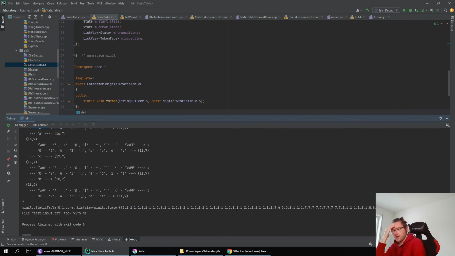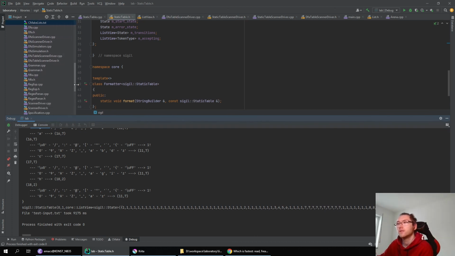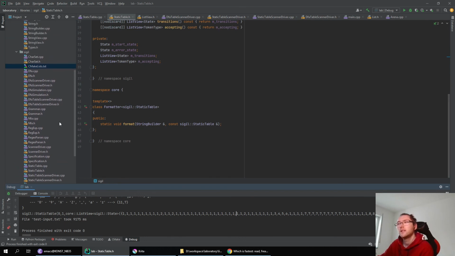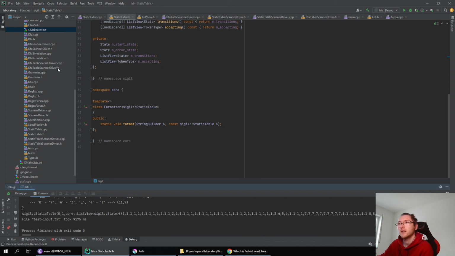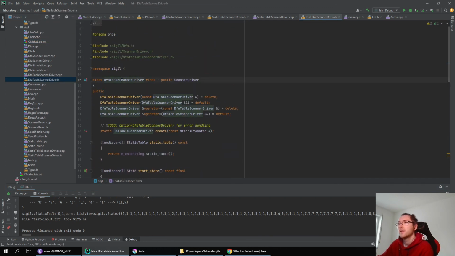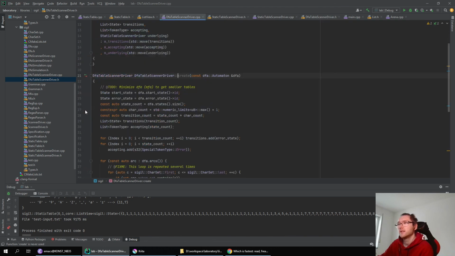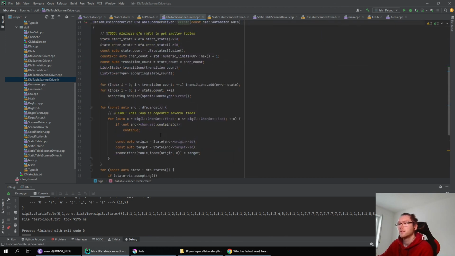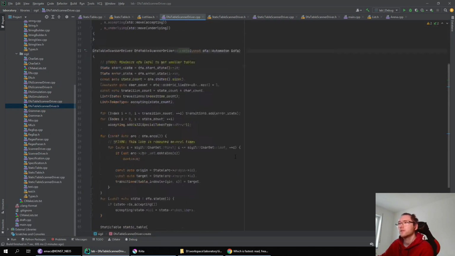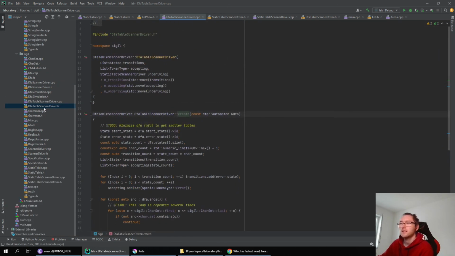So, what did we do today? We worked on a table-driven implementation of our scanner driver. And first of all, we introduced a class. So we turned our DFA into a table. Surprisingly, a small amount of code is required.